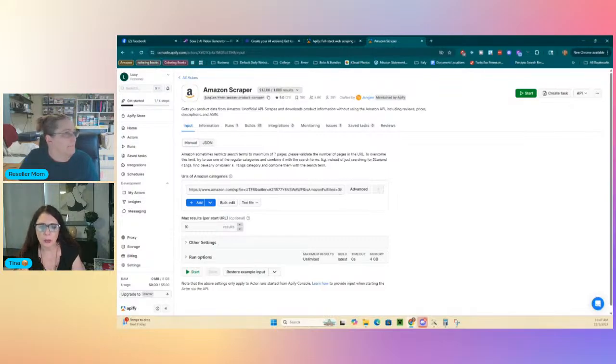Hold on. So now it says, what do we have to put in here? It says, Amazon sometimes restricts search terms to overcome the limit. Use one of the regular categories. So if you were searching for diamond ring, find jewelry or women's rings. Okay, so you might want to do Little Tyke ride-on or something like that that you're searching for. All right. Hold on. I did Little Tykes toys. You might need to type, but it does say URL of Amazon's category. So yeah, you definitely need that URL. Okay. Toy. All right. Now let's do save and start and see what we get.